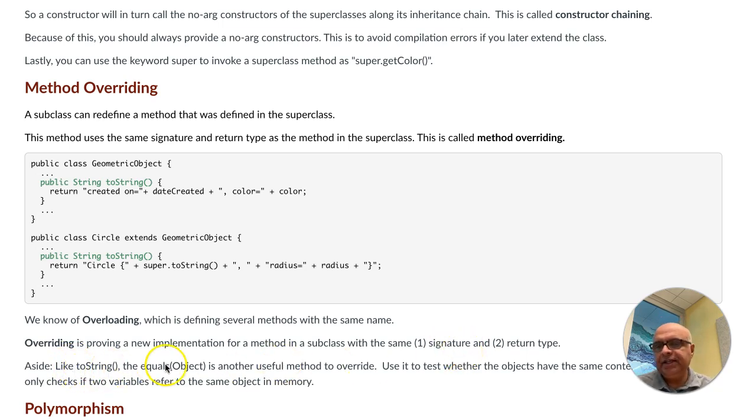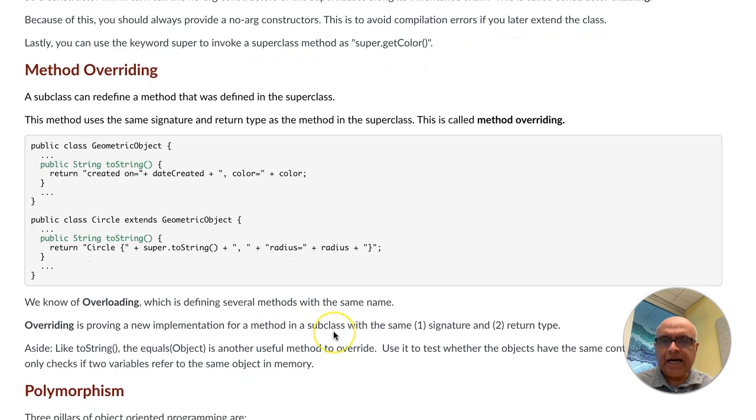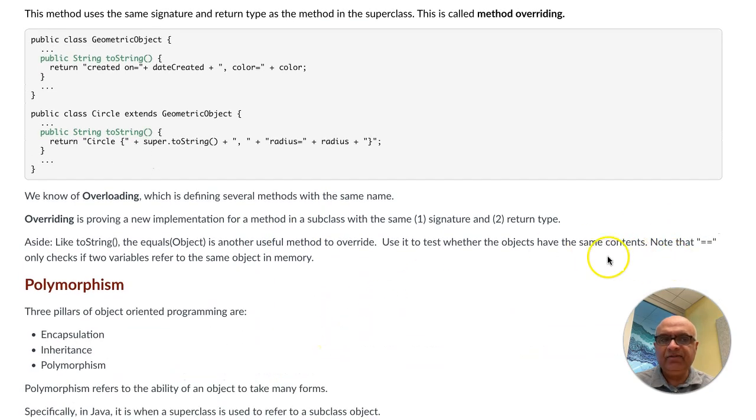Just like toString, there's something called equals that compares two objects. It is another useful method to override. Note that since objects are stored by reference, if you use == to compare them, you're just going to be comparing their locations in memory. If you really want to compare the member variables, you implement an equals method to do that.